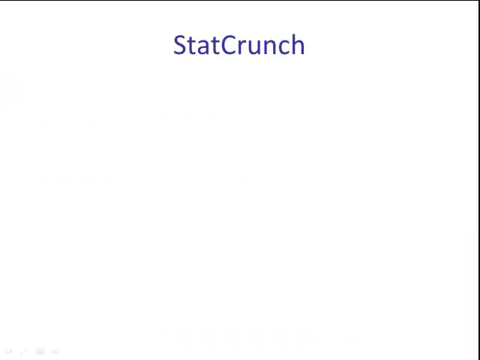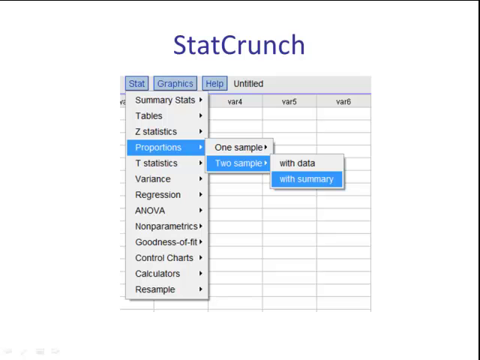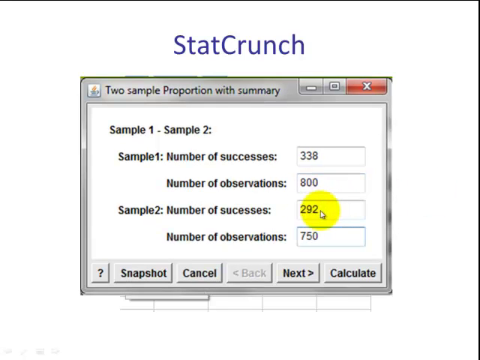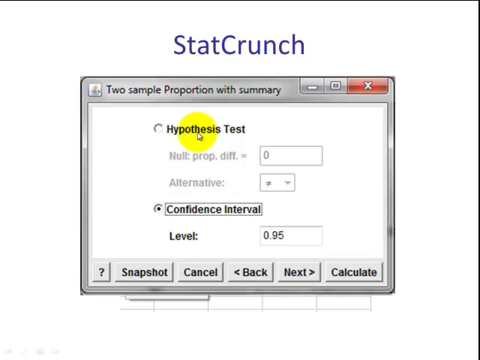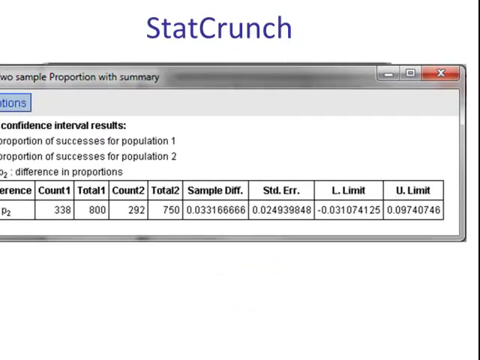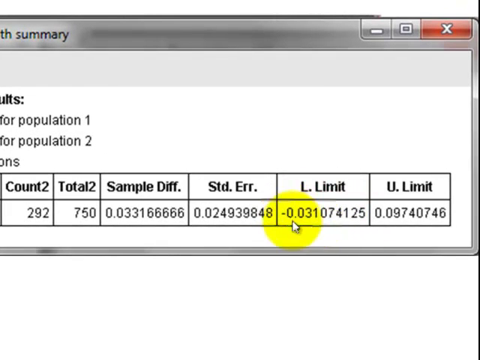Let's go to StatCrunch. We go to Stat, Proportions, to Sample with Summary. We enter x1, n1, then x2, n2, hit Next. We change it from hypothesis test to a confidence interval, and we change the level from 95 to 99. We hit Calculate, and here we have the lower limit and the upper limit.